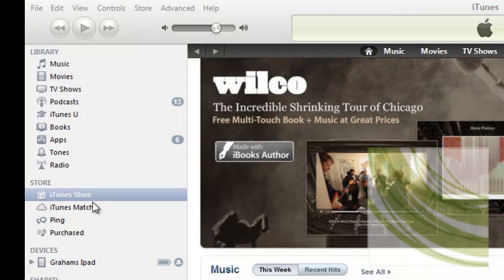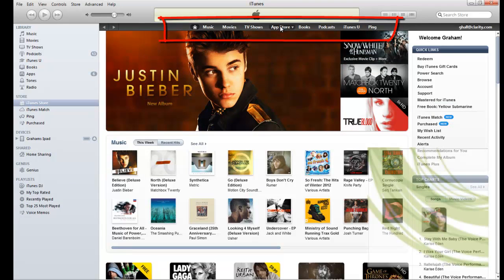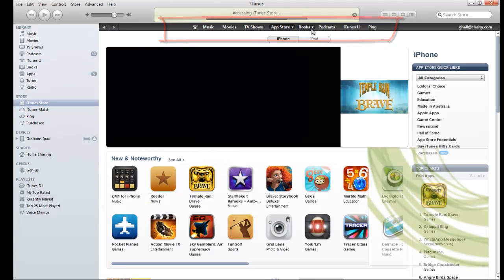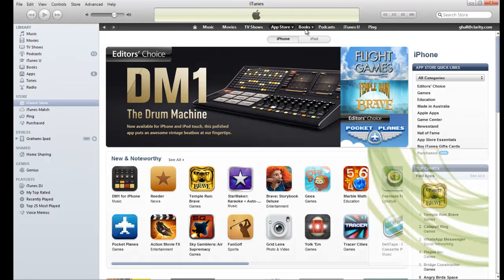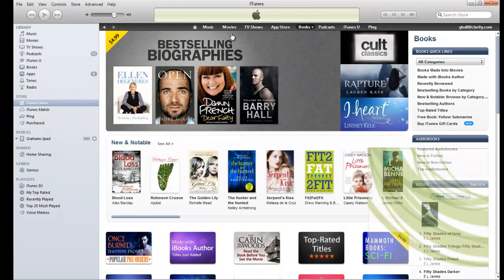You can then click here and actually visit the store, and this is where you can go and purchase different music, videos. Whenever I'm in the iTunes store, I can just come up here and perhaps look at what apps are available. I could perhaps download particular books. Or I might be interested in music or movies. And then I have my devices. So you can see I have my iPad plugged in here.